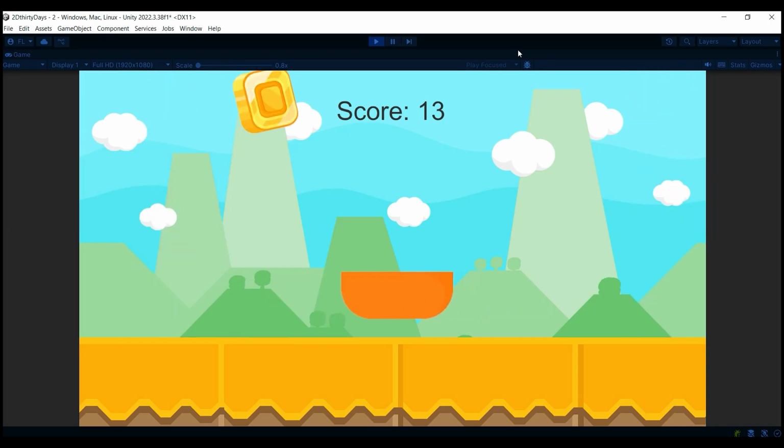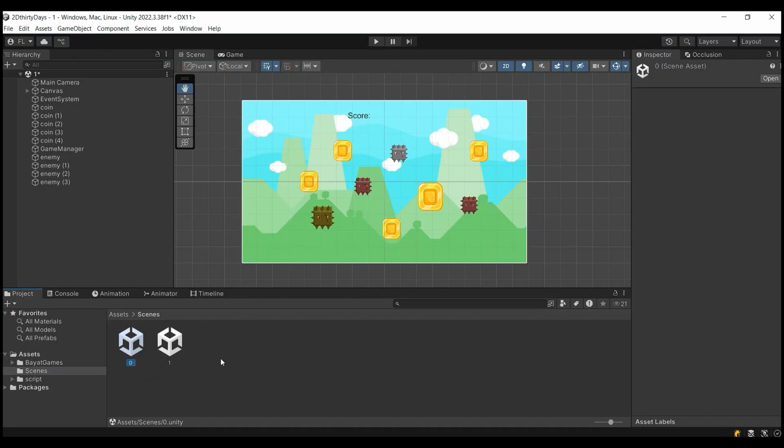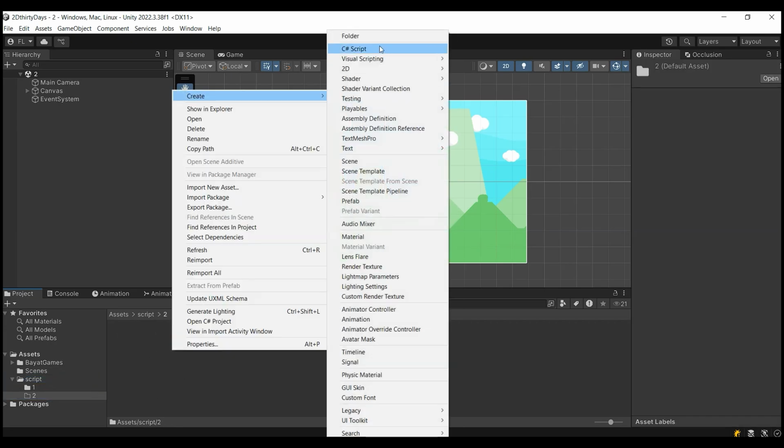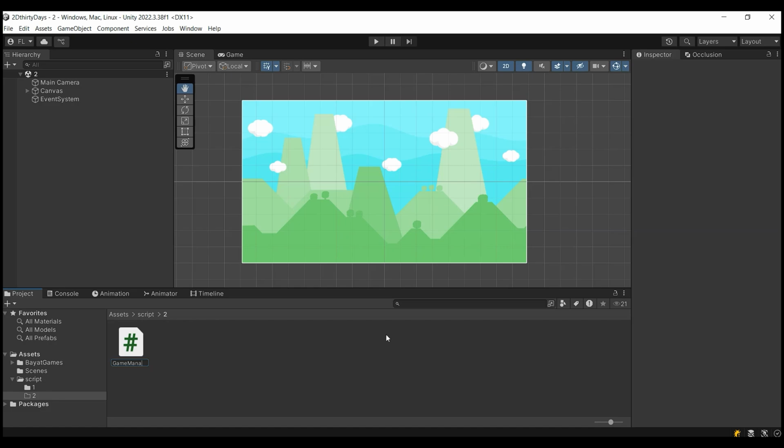Hi, in this minigame tutorial, the coins randomly spawn and fall, and you should catch them with a basket. Let's copy your scene template. Make a new folder for this game scripts. Create a script for Game Manager 2.